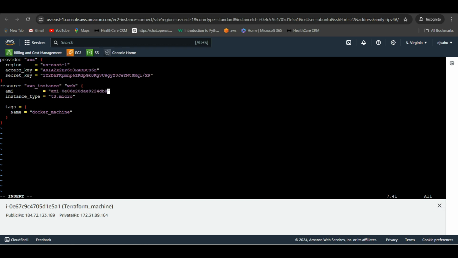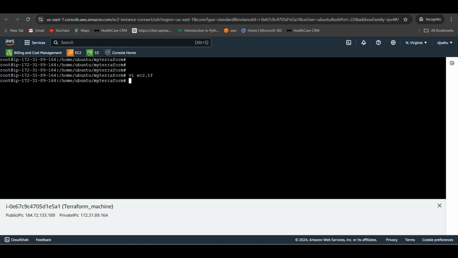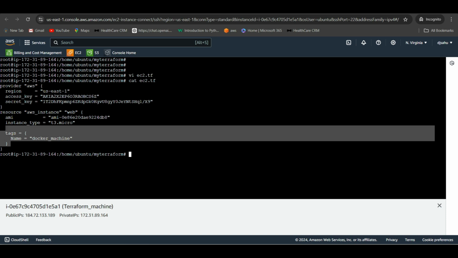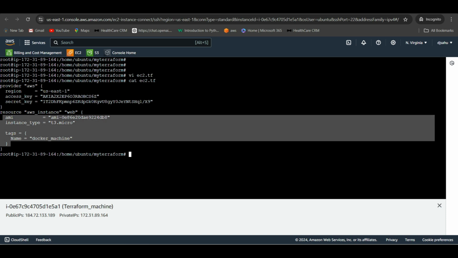Okay, yeah. Now just come out from this file. To come out from this file, just click on the escape button and colon wq. If you want to verify whether it is written or not, we have a command cat ec2. Okay, so you can see here, right? We have given this Docker machine name as the tag name, and we have changed it.